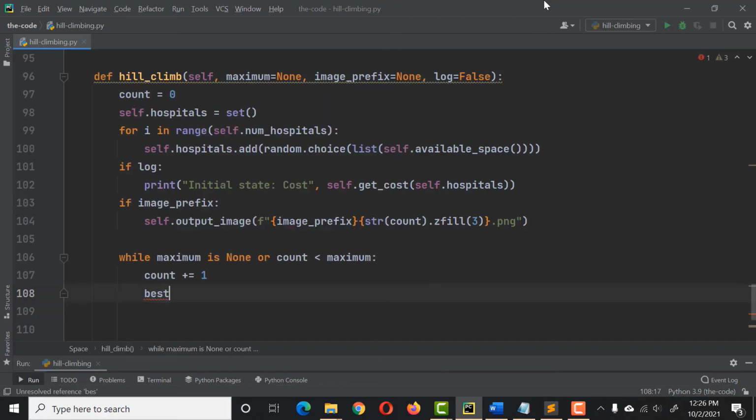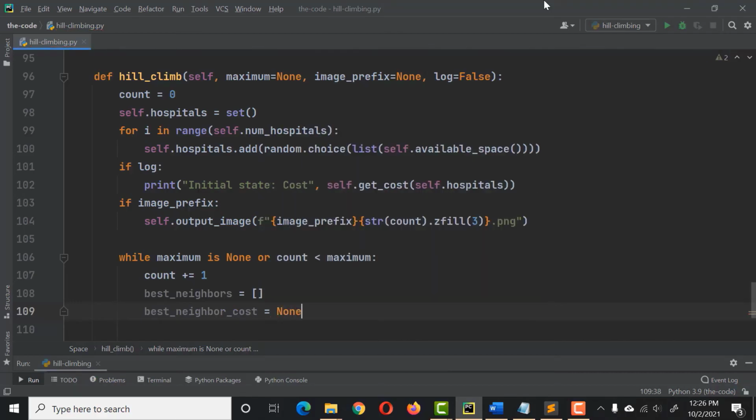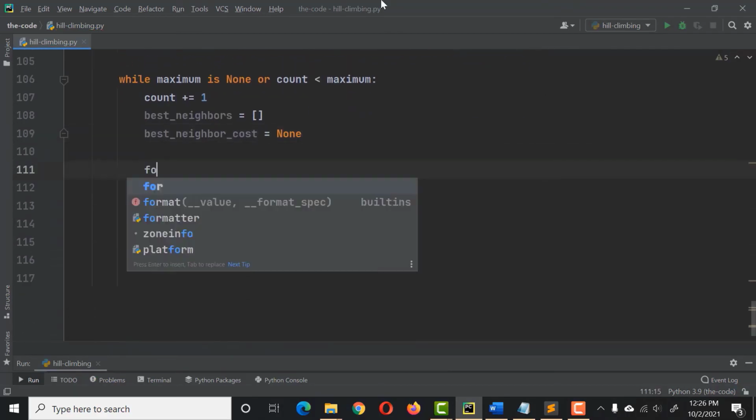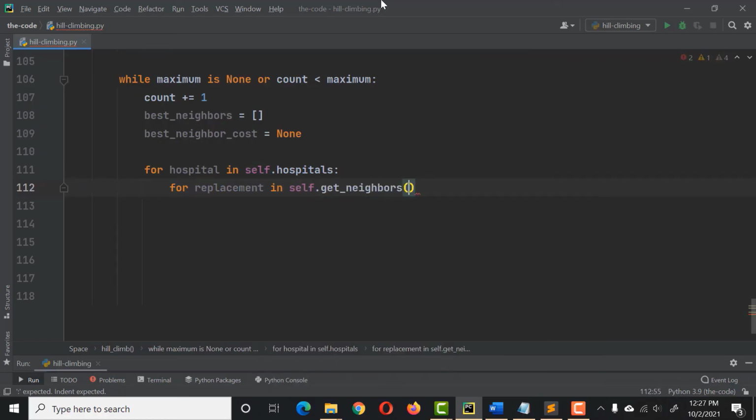Then declare an empty list named best_neighbors and use a variable named best_neighbor_cost, and the value is none. Now we need to iterate through the hospitals using a for loop. Inside of this block, we need another for loop to find out the neighbors of the hospital.